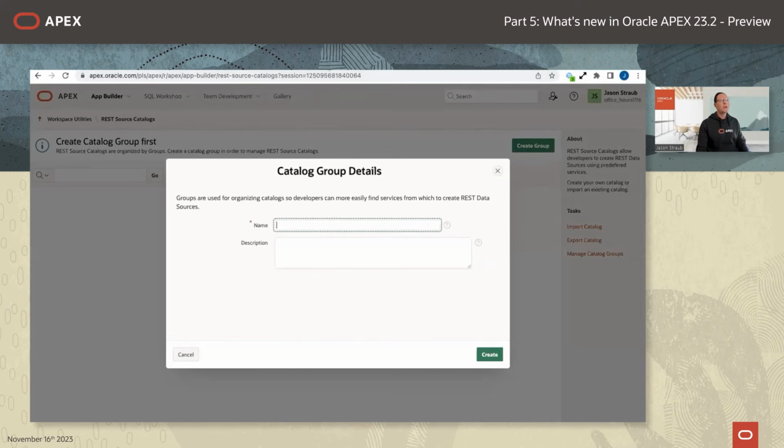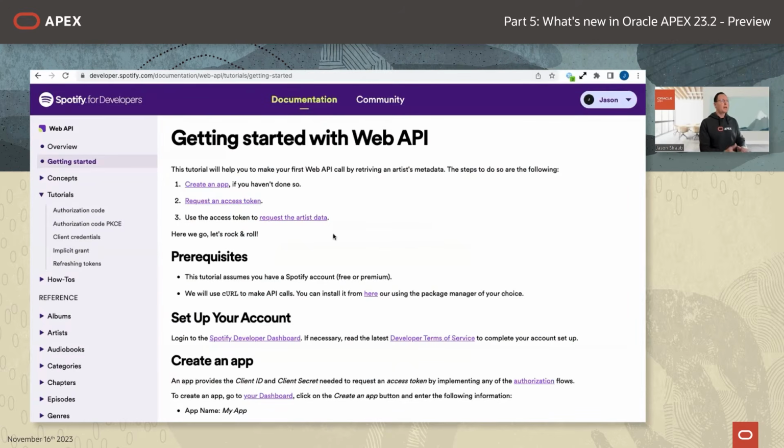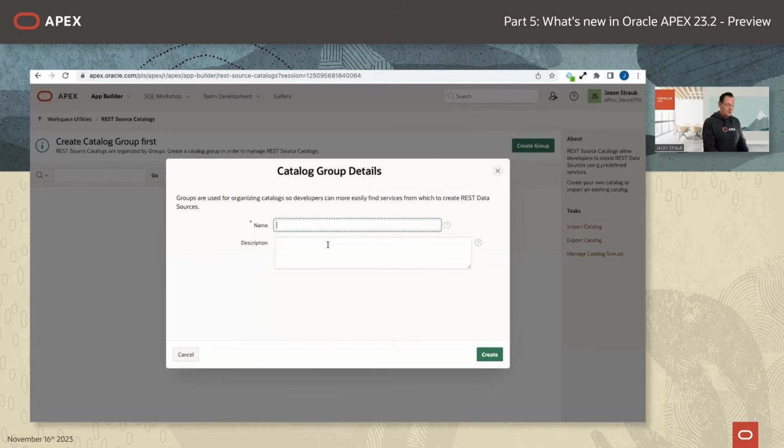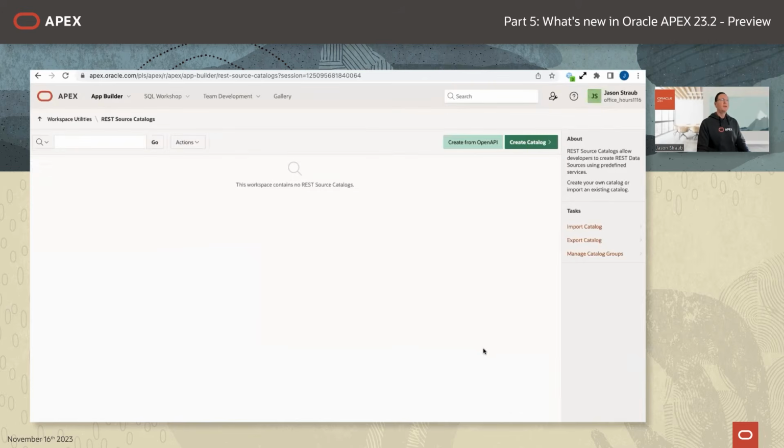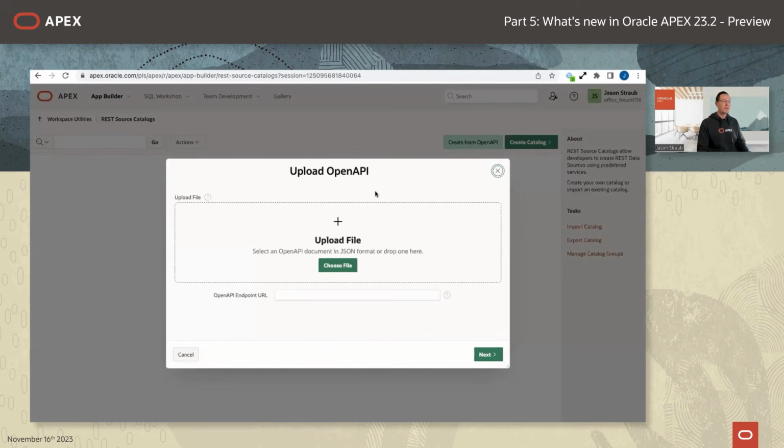And what we're going to be working with today, which should be kind of fun, is the Spotify API. They provide an OpenAPI document that describes all of the REST endpoints and all of the services. So first, let's create a grouping. We'll call this Spotify API. And here's what's new in 23.2. We have this new button, Create from OpenAPI. So I'm going to go ahead and click that.